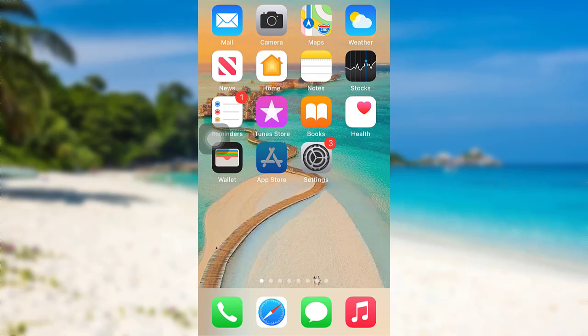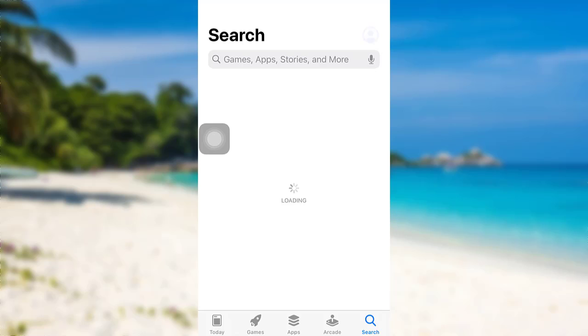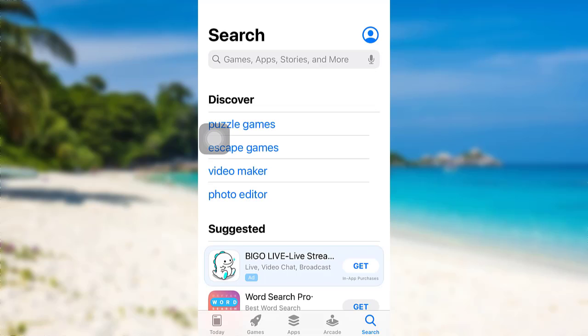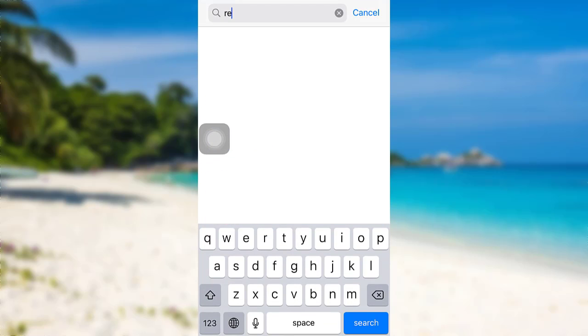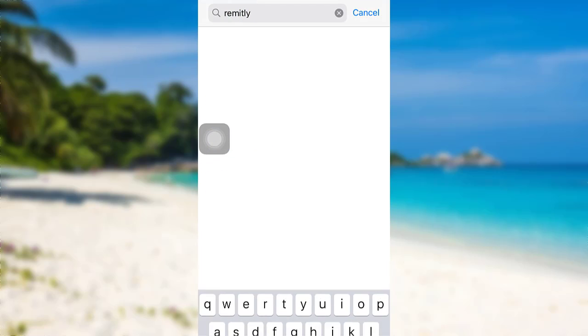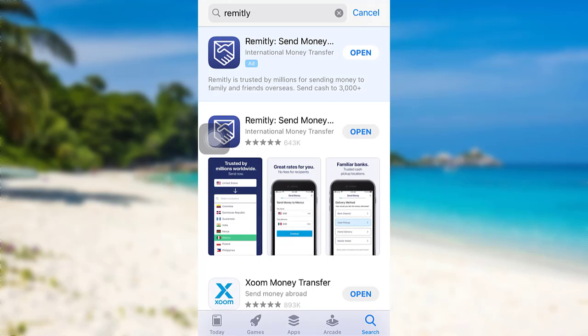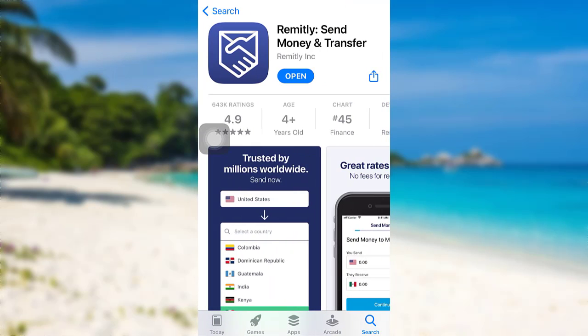First of all, open the App Store if you are an iOS user, or go to the Google Play Store if you are an Android user. After that, in the search bar type Remitly and search for it. So here's the Remitly app that you're looking for. To download the app, all you have to do is tap on the Get option right here.